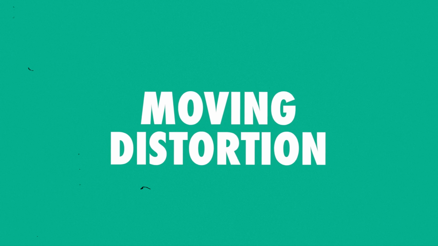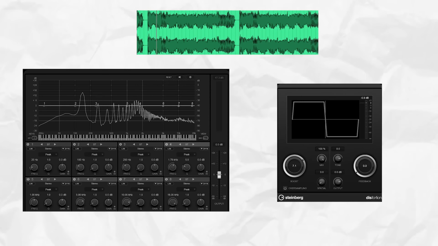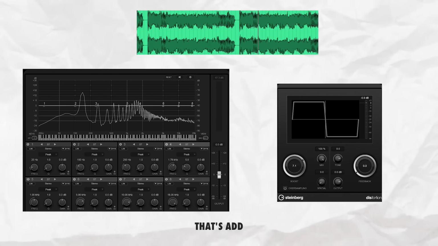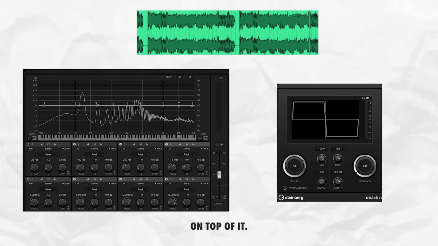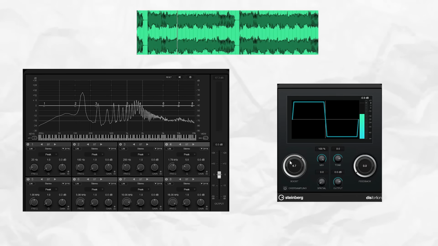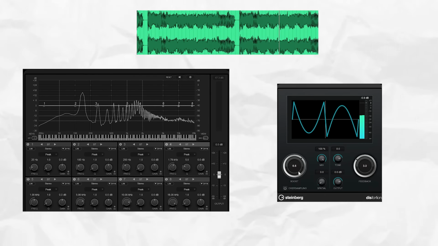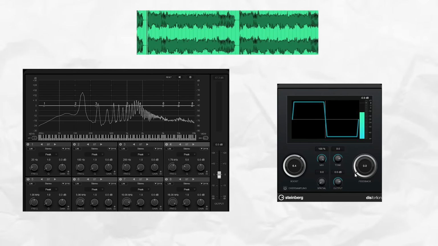23. Moving distortion. So I have this really cool riff here. Let's add some distortion on top of it. Let's play with the settings. That's too much. Just like that.